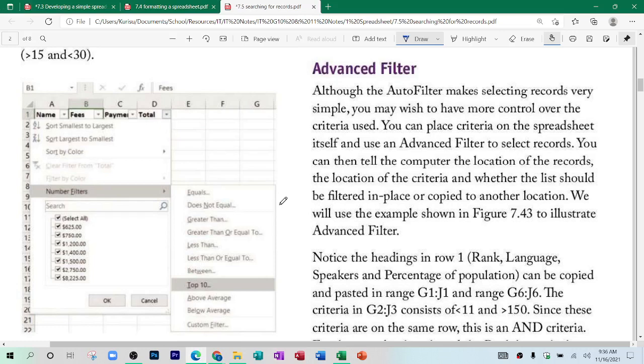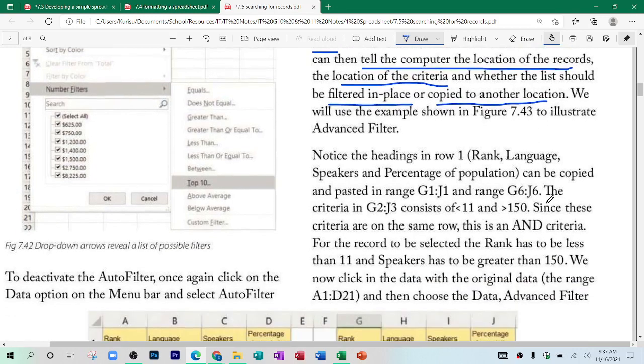Advanced filter. Although the autofilter makes selecting records very simple, you may wish to have more control over the criteria used. You can place criteria in the spreadsheet itself and use the advanced filter to select records. You can then tell the computer the location of the records, the location of the criteria, and whether the list should be filtered in place or copied to another location. We will use the example shown in figure 7.43 to illustrate advanced filter.